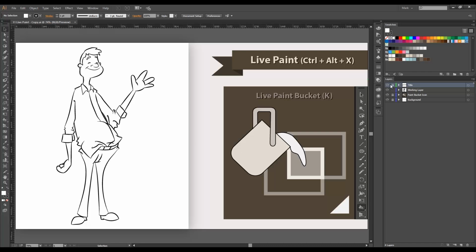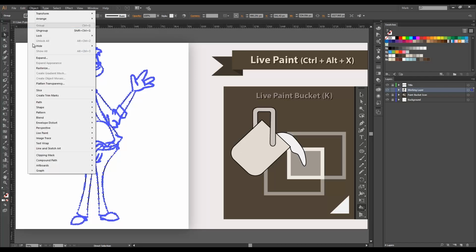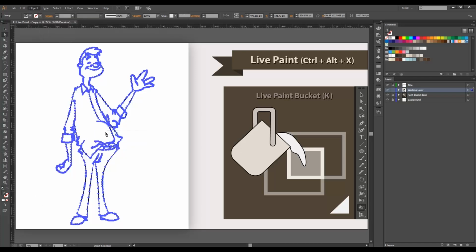First, make sure you have the working layer selected. That's very important. And now, let's activate the Live Paint feature. Just select the character with the white arrow tool and drag a selection over all the character. And you can either go to the Object menu, Live Paint, Make, or just press the shortcut, Ctrl-Alt-X. You can tell the object is ready to be painted because you get these options on the toolbar.